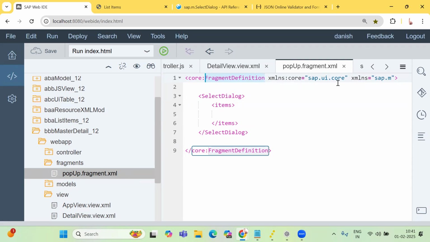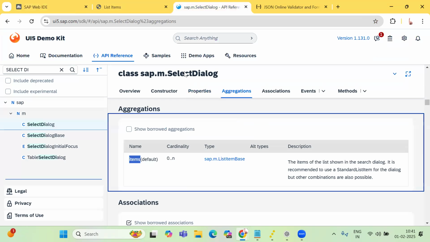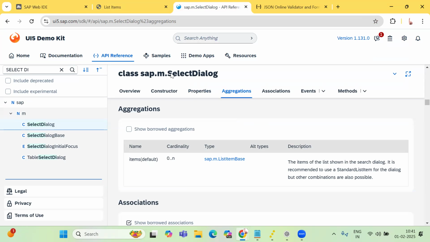And besides that, you have other libraries like sap.m. We went to select dialog, one of the controls that could be used inside the fragment. You can use any of the tables or anything inside the fragment as well. I use a select dialog because we have used so many tables and those things. When we went to select dialog, we saw there is an aggregation items. That's a default one. Whether you put it or not doesn't matter.